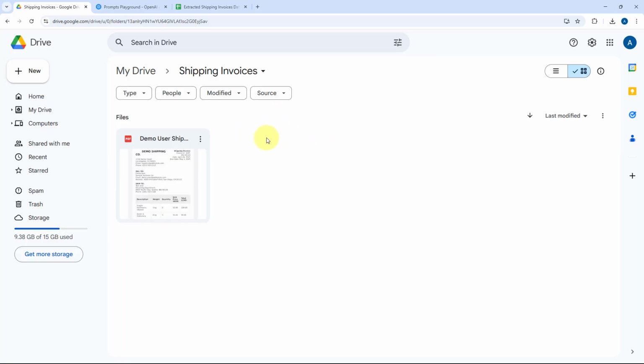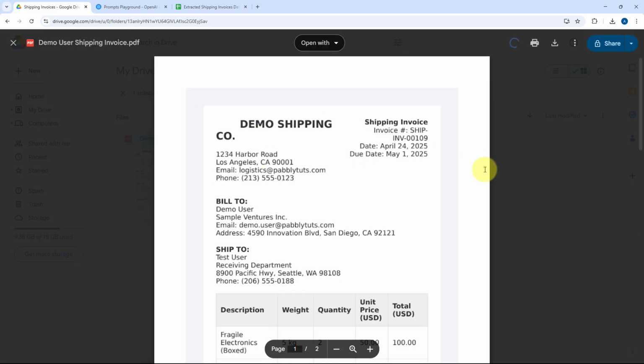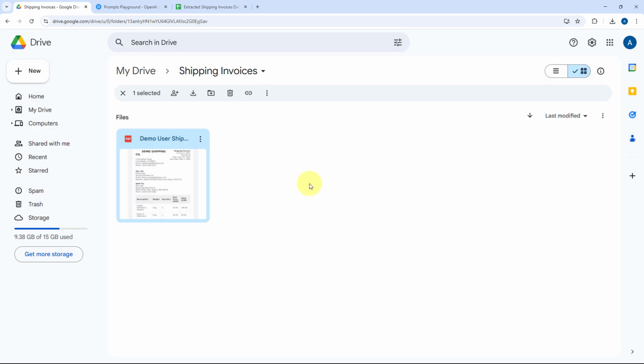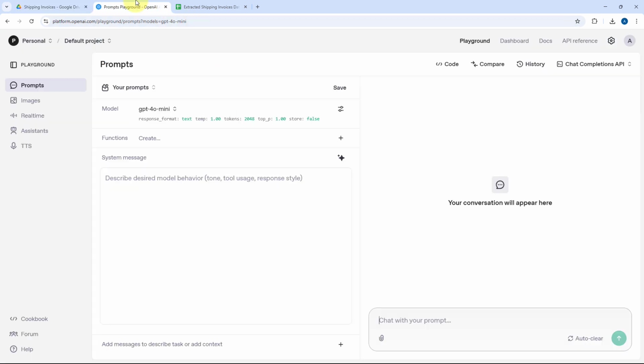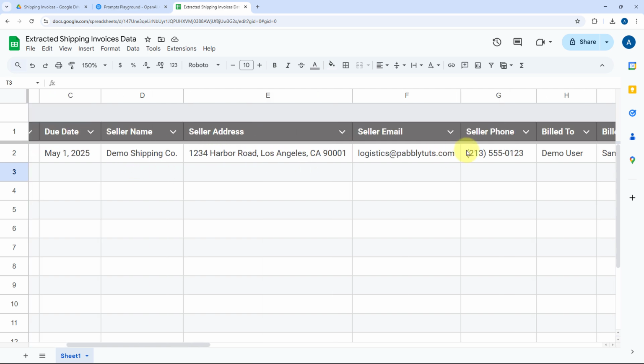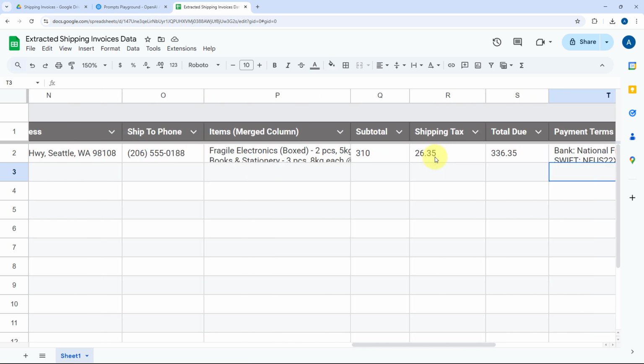So as you can see, this is my Google Drive folder in which I'm adding the shipping invoices of my customers. Now, as I add the PDF file of the shipping invoice over here, I want to basically get the details extracted from the PDF file using an AI platform like OpenAI and add these details in my Google spreadsheet like this. So here I want to add the segregated, sorted data of invoice number, invoice date, due date, and all the other details with the details of the product and all of that.